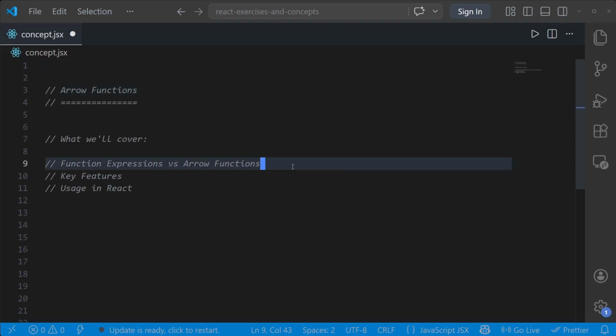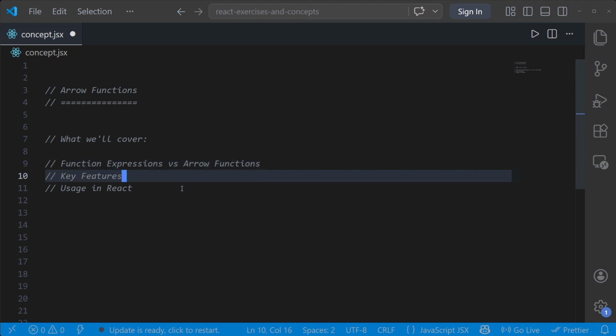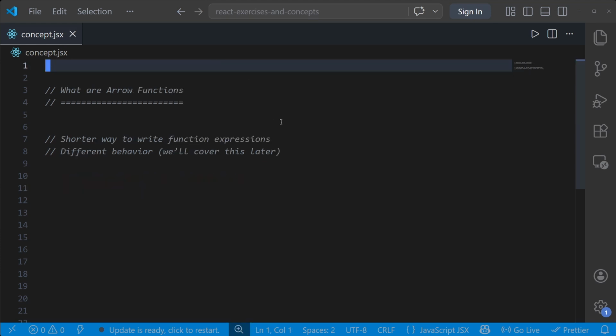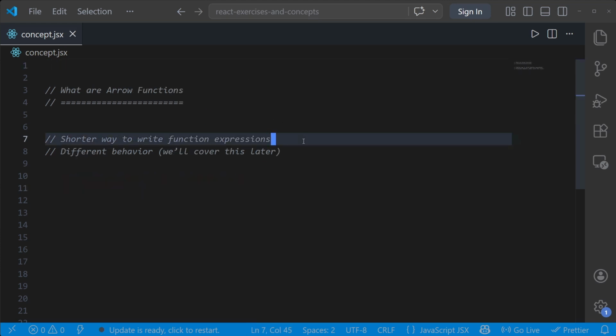In this video, we'll look at what makes arrow functions different from regular functions, their unique features, and most importantly, where and how to use them in React. Basically, arrow functions are a shorter way to write function expressions. But it's not just about saving a few keystrokes. They behave a bit differently too, and we'll talk about that later.